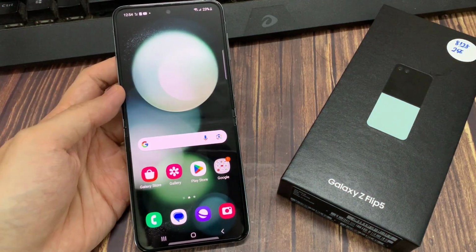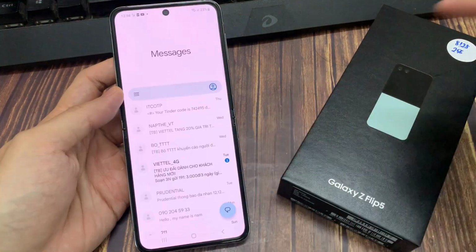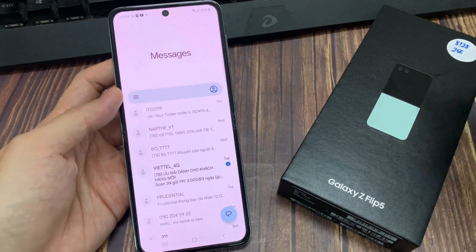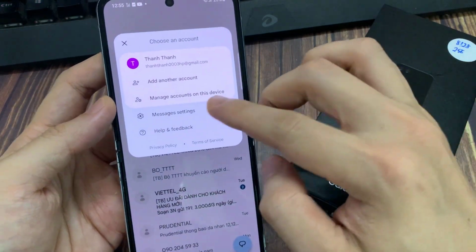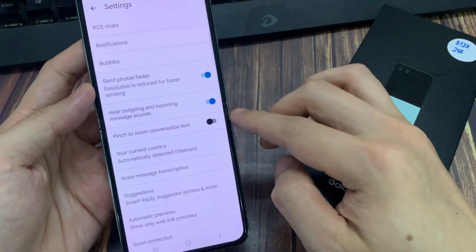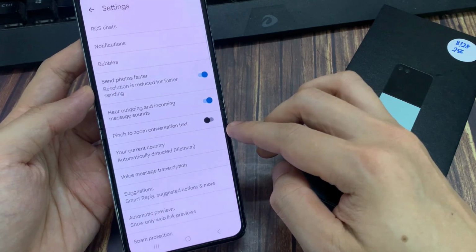From the home screen, open up the text messages app. Then, tap on the profile icon. From the pop-up, tap on messages settings. Now in here, we go down and tap on swipe actions.